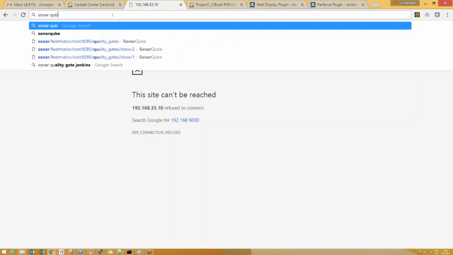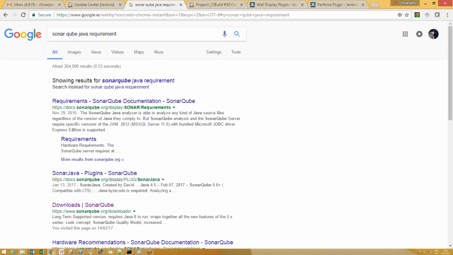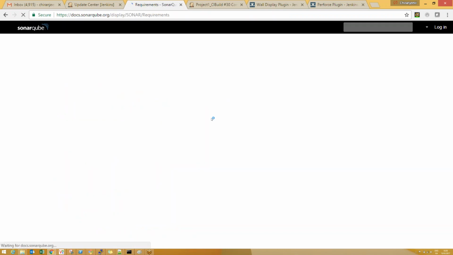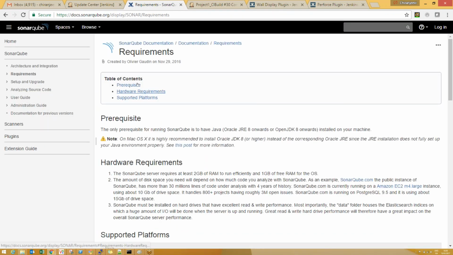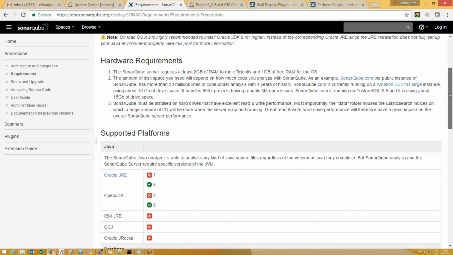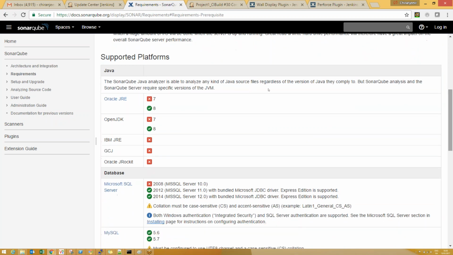So, SonarQube Java requirement. Let me see which Java it requires. Prerequisites. Okay, which version of Sonar are we using at the moment? OpenJDK 8. Okay guys, it won't work on 7, it works only on 8. So we cannot run it over there on the Linux machine.